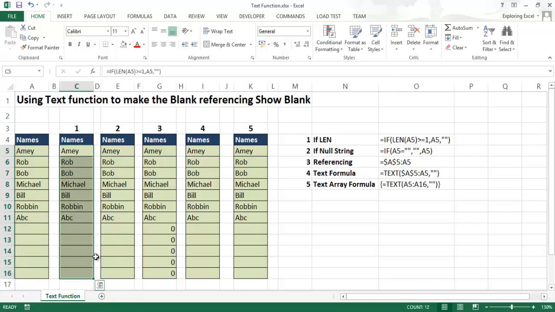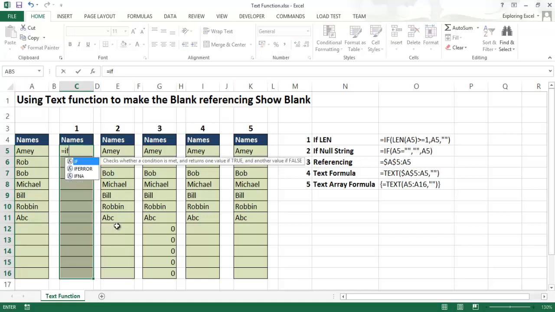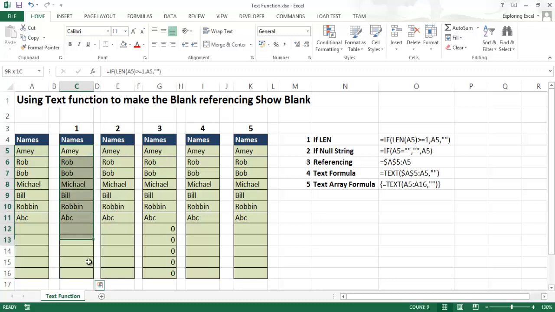First thing, I will get rid of these formulas and I will just select the cells and first write equals IF. This is a very lengthy method. I don't know if anybody follows this method, but mostly people follow the second method which I am going to show you, the IF null string. The first method is IF LEN. So if LEN of this text is greater than or equal to 1, then I want the value in the cell A5, else I want a blank null string. Control Enter. It gives the perfect answer which I need.